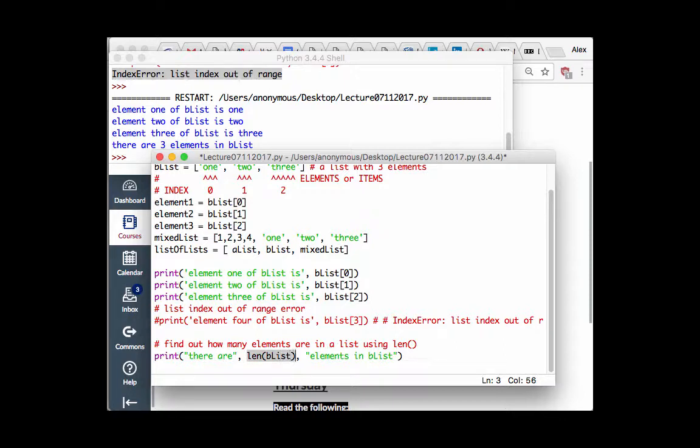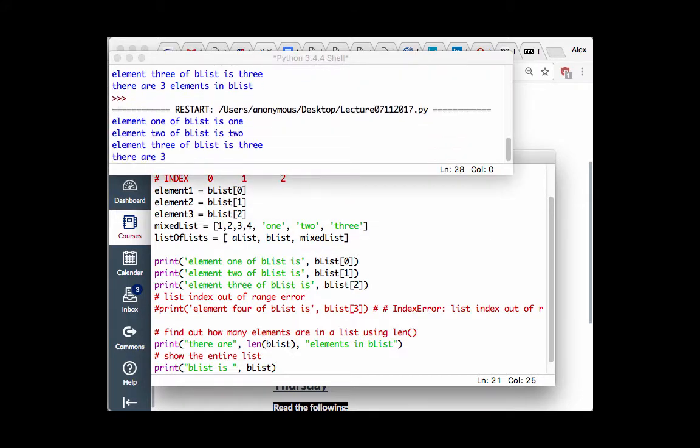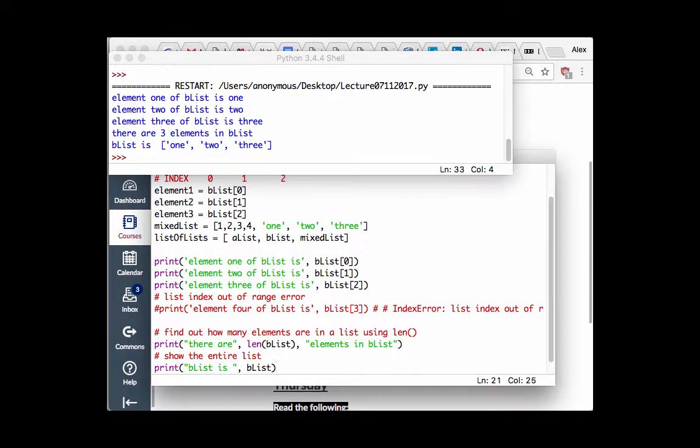So what else? Oh, showing the whole list, right? This is how many things are in the list, and if you want to show the entire list, then I can just say print b list is, and I'll show you just b list like that. That shows you the whole list with the square brackets, just like a regular list. If you don't want to see the square brackets, you can do it another way.